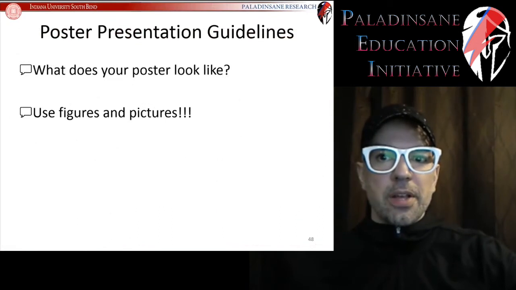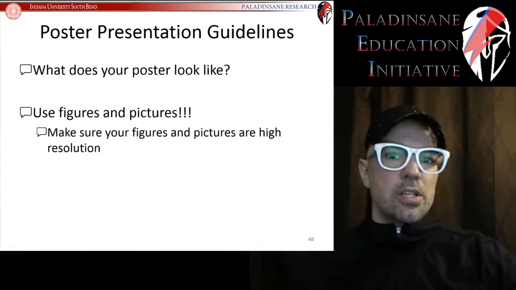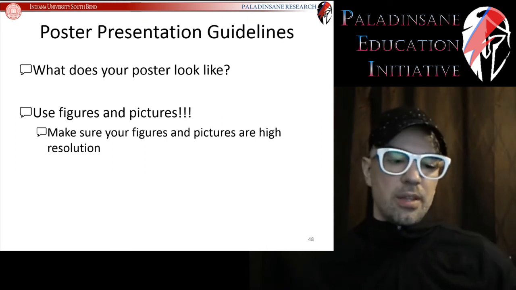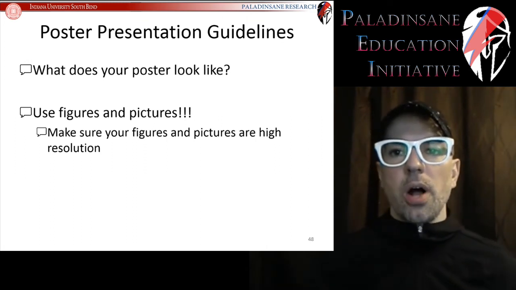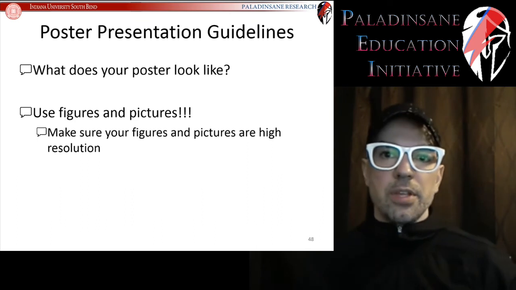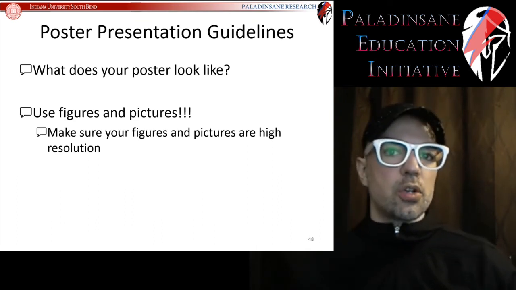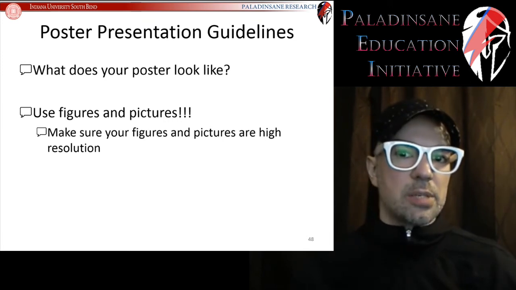All right, so we're using figures and pictures. Make sure that your figures and pictures are at high resolution. This is, again, something that indicates the quality of your work, your care to detail, your investment in what you're doing, because you're trying your best to make this as good as possible.